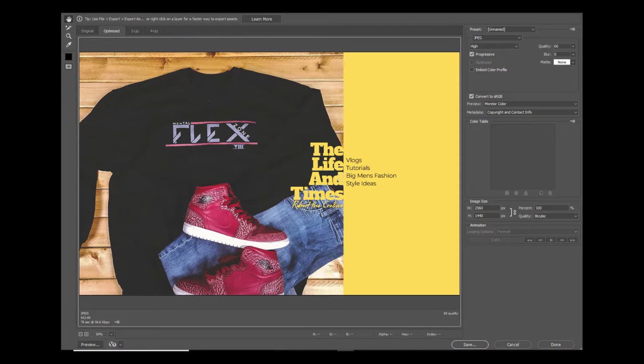And this is just the actual settings. When I got in there, I did a quality of 60. I saved it as a JPEG with high format. You can change the percentage. It'll change the width and the height of the image. The main thing you want to worry about is the quality as well as the format that you're saving into, and you can preview it before you save. Once you have everything like you like, you just click save and you're good to go.